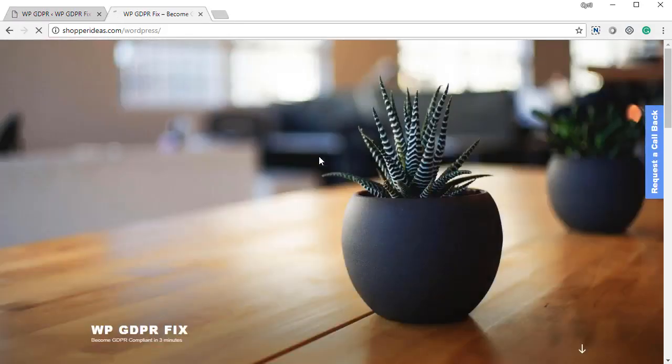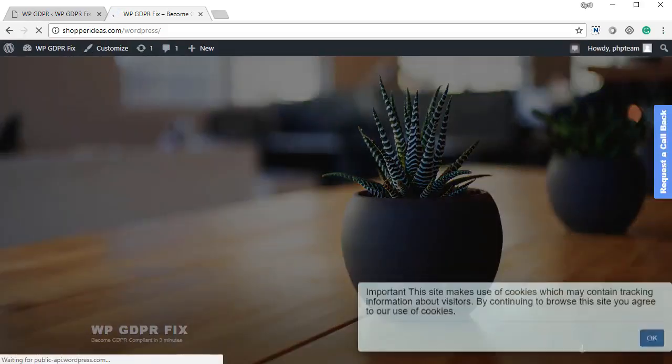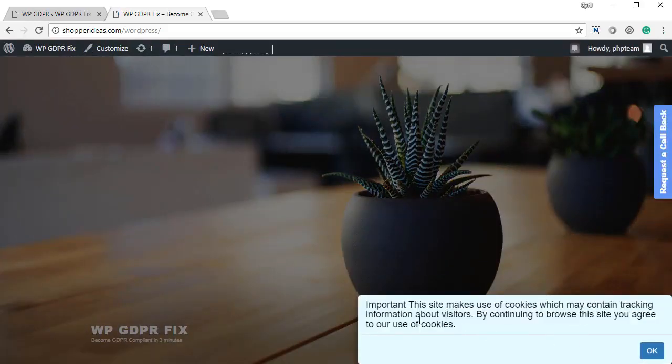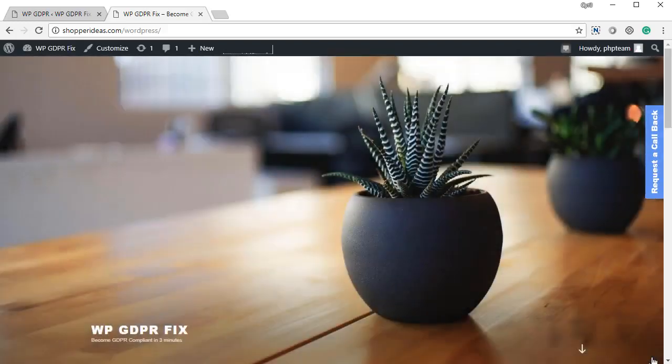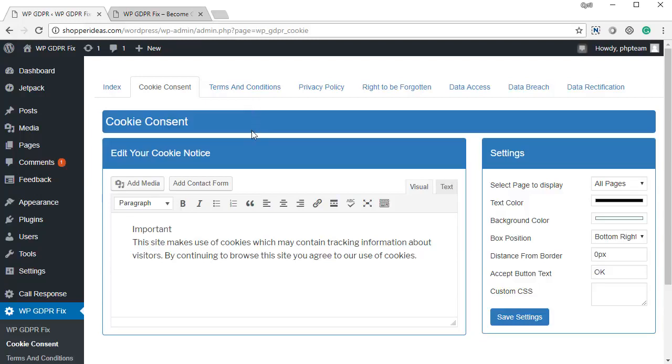When I refresh it, now I will see the cookie consent box. So here's my cookie consent box set up with white background, black text, and the little OK button. So all your visitors will see this when they browse your website. Once they click OK, it won't be shown to them again, using cookies, of course. So this is the cookie consent requirement met on WP GDPR Fix.